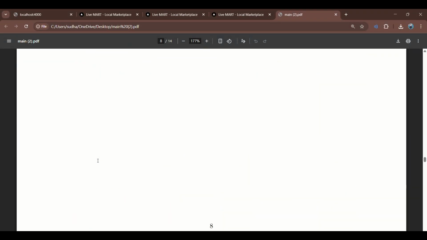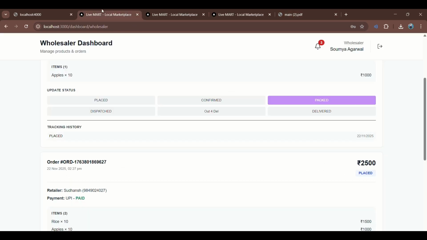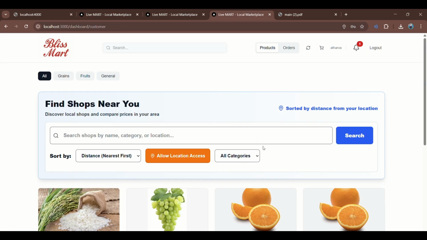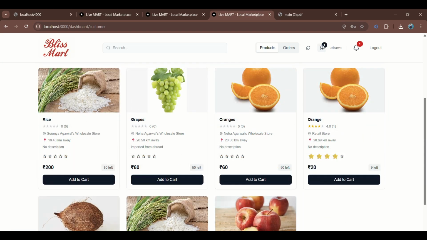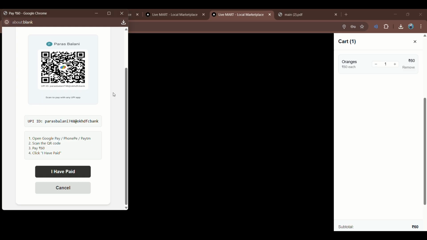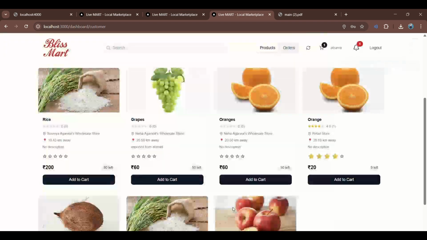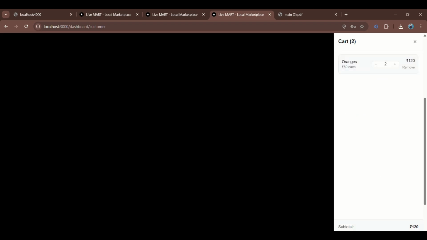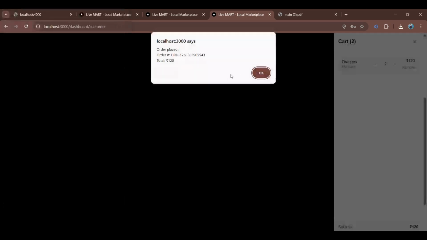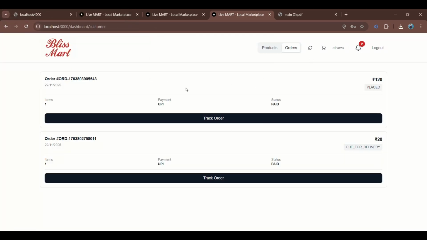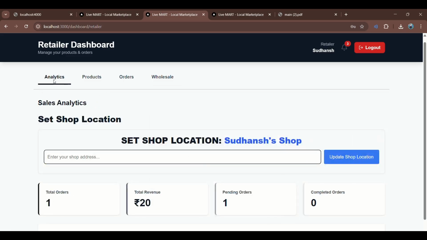For order and payment, I can show you one particular thing. Let's say we go to a customer and we order an orange. Then you can see that the payment pop-up appears correctly, and if the payment is not done, the payment can be cancelled and the cart remains as it is. If the payment is done, then it will appear in the order section. Let me show what happens if the payment happens. The payment is completed and now the order came over here. And now the tracking of the order can be done. The retailer can also track the order, and the same thing will appear in the retailer dashboard. The analytics will be updated.